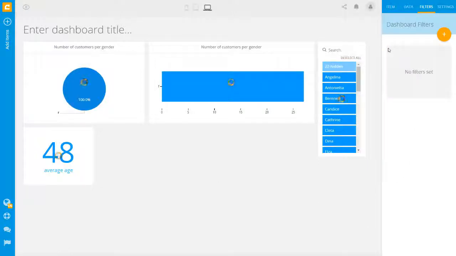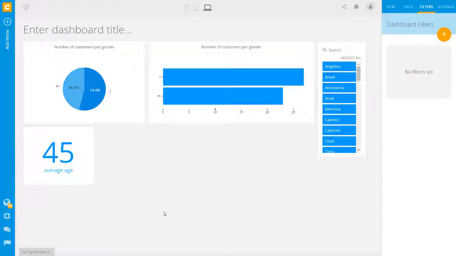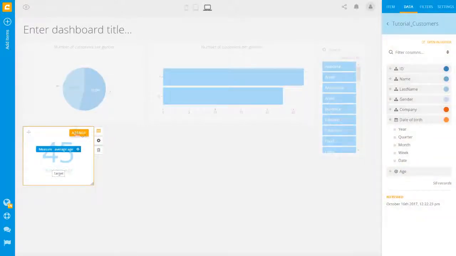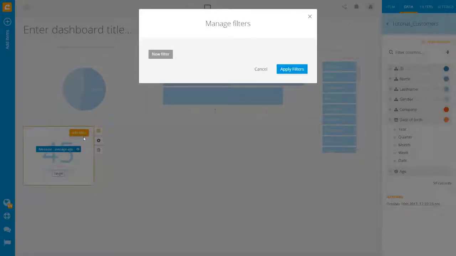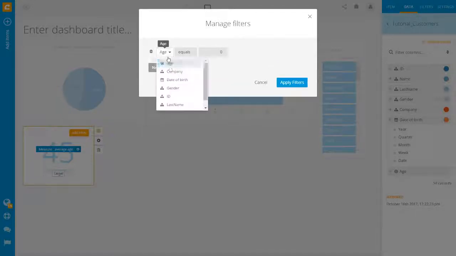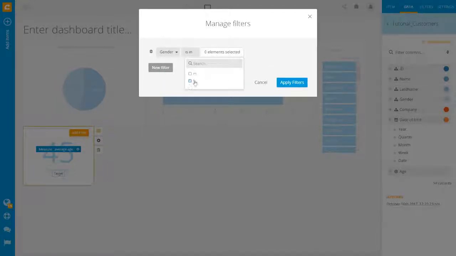Secondly, there are also object filters. An object filter applies only on one object. You can add a filter to an object by hovering over the object, clicking the data button that appears next to it, and clicking the orange Add Filter button in the item. This again opens a modal window where you can create your filter. If you want, for example, to filter the average age number by gender, we can add a filter to this object.